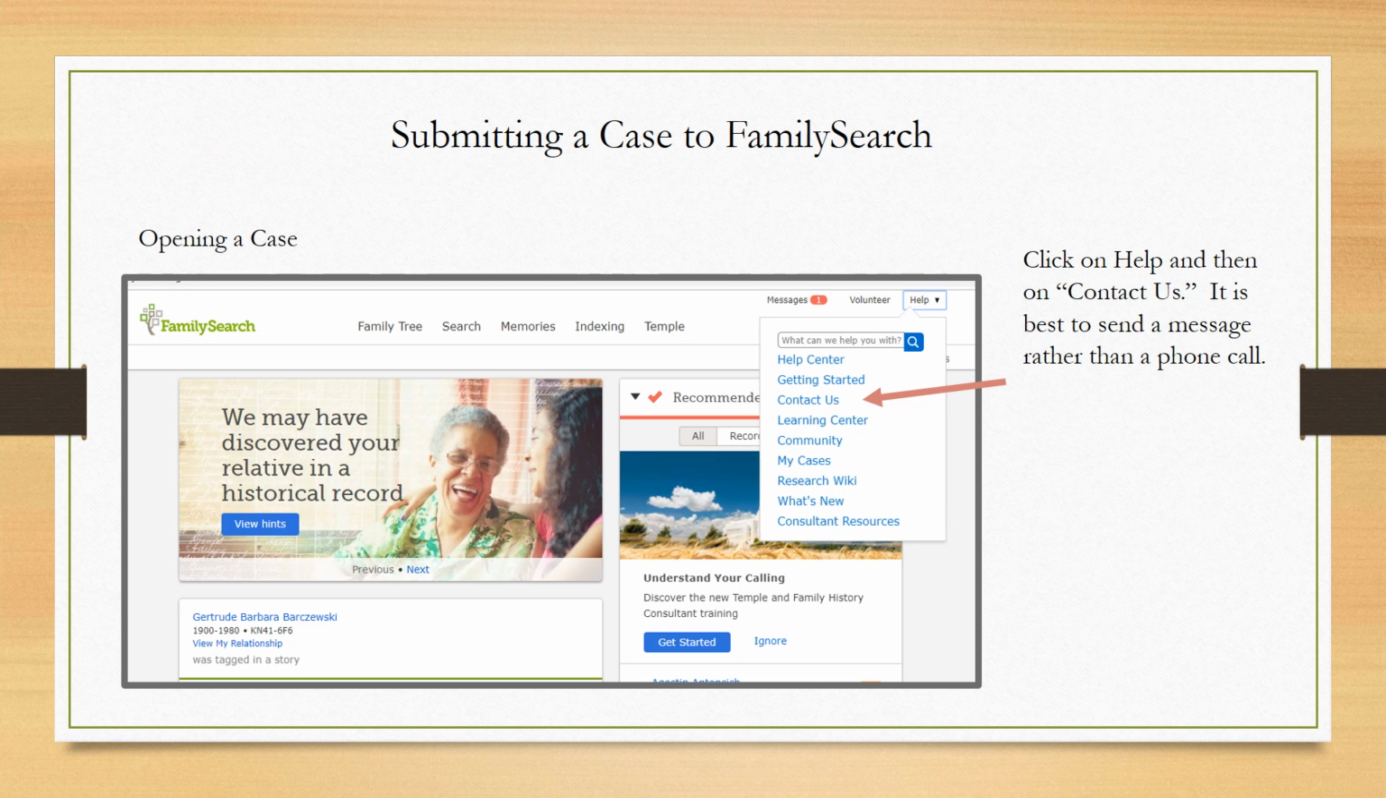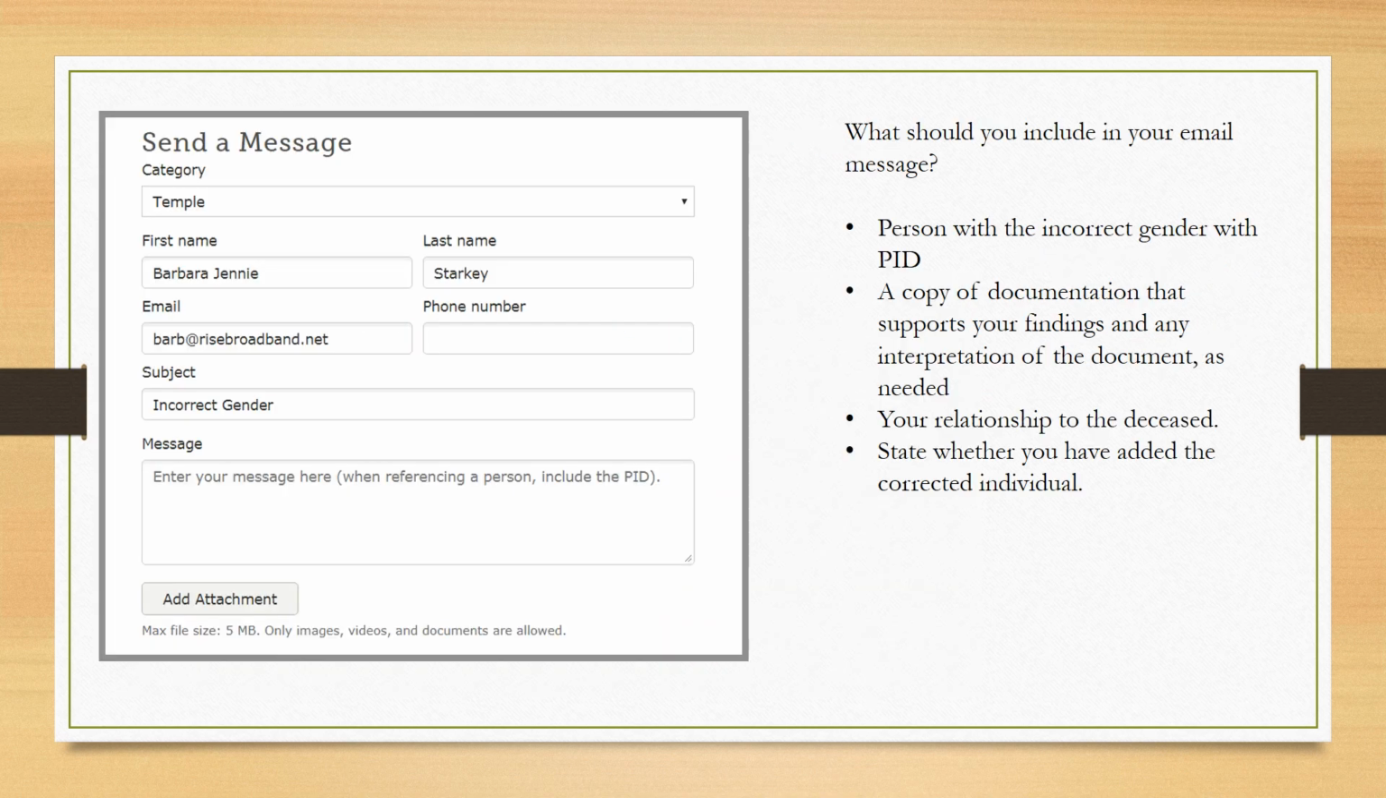You will need to submit a case to FamilySearch in order to correct a gender. You can do this by clicking on Help and then on Contact Us. It is best to send a message rather than a phone call. By submitting your request in writing, you will be able to include all the necessary information in order to resolve your case. When you click on Contact Us, this form will appear.